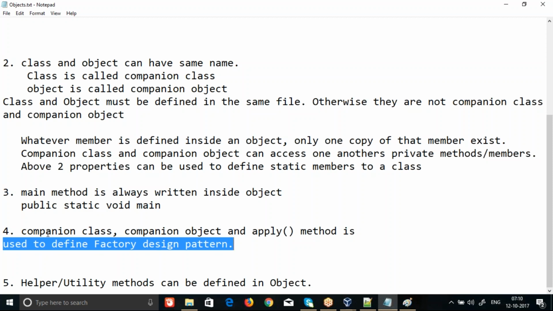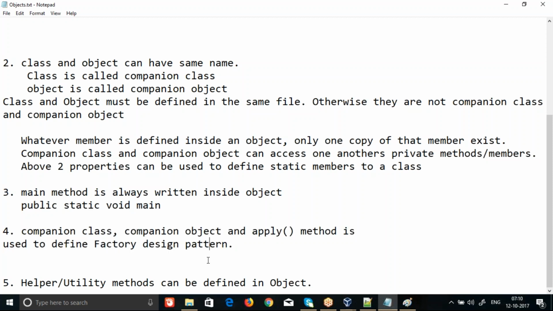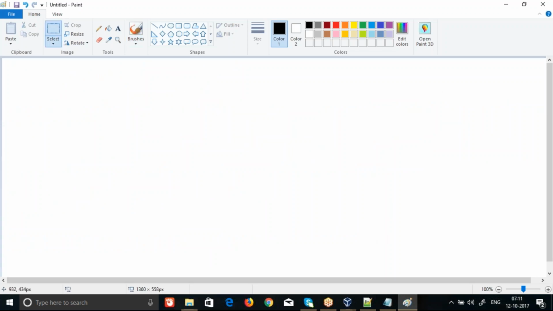Based on this itself, we will be looking into the case class. There is a lot of buzz around the internet on case class. Now let's see what that case class is. First, to understand case class, we need to understand the way a factory design pattern is achieved with the help of companion class, companion object, and apply method. First, what is a factory design pattern?